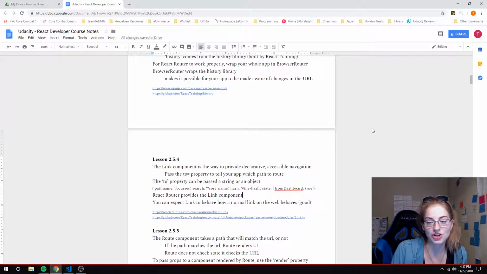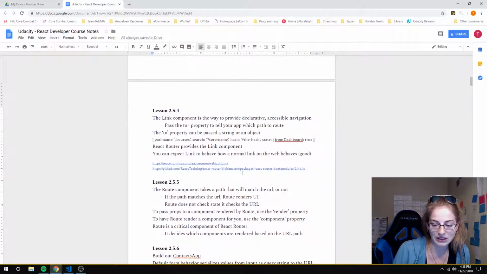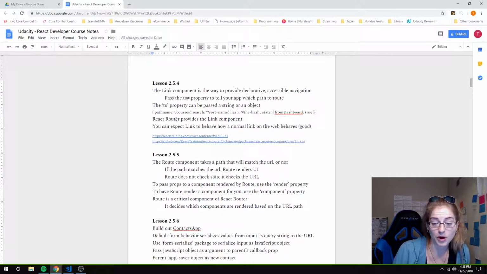Single page applications can show you different content without following those same steps, so then you lose certain features that users of web browsers have come to expect. So Link behaves how a normal link on the web behaves. It gives you all those features back. So we definitely like Link. Link is excellent. And it is a part of React Router.